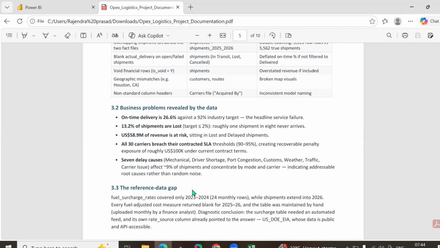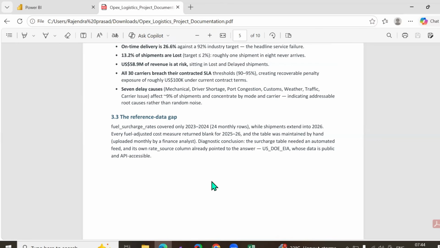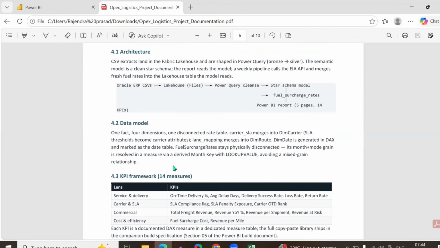Seven delay causes: mechanical, driver shortage, port, weather, traffic, carrier issue. How do we handle this? Let's see whether we have this kind of data or not. So this is what we have.